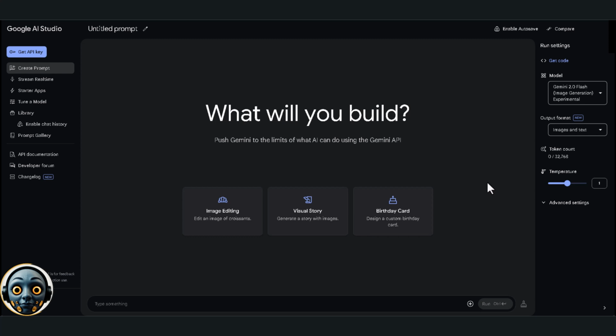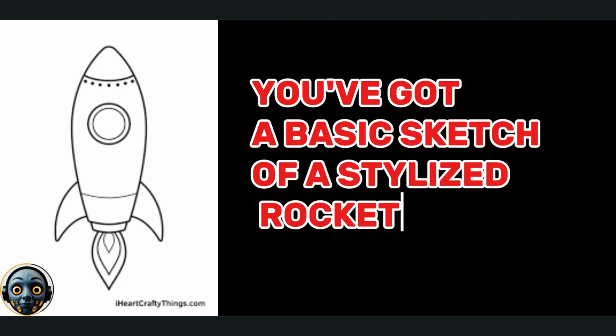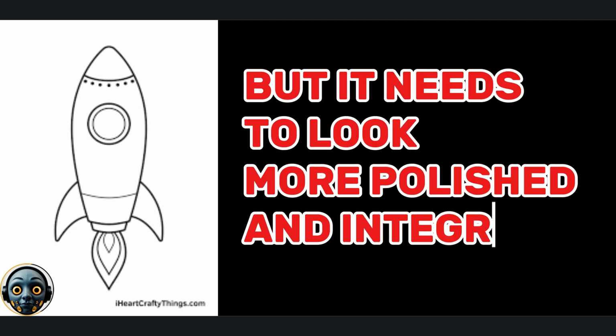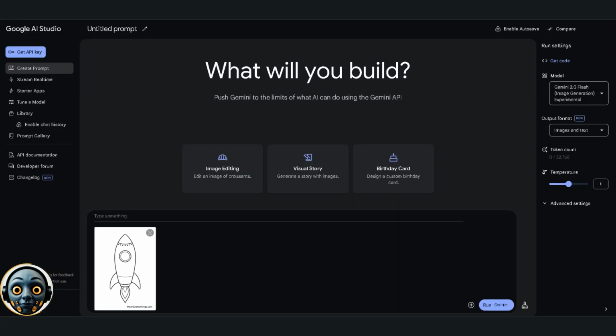Let's look at some examples that'll show you exactly why this tool is a game changer. Imagine you're designing a logo for a futuristic coffee shop called Cosmic Brew. You've got a basic sketch of a stylized rocket, but it needs to look more polished and integrated into a space-themed scene. I'll upload a sketch to Gemini and type: Transform this rocket sketch into a vibrant 3D model with a plain background.